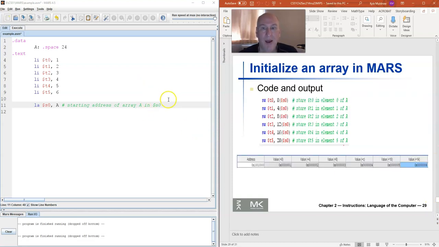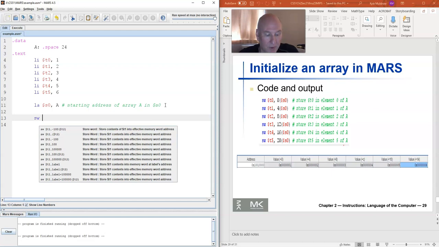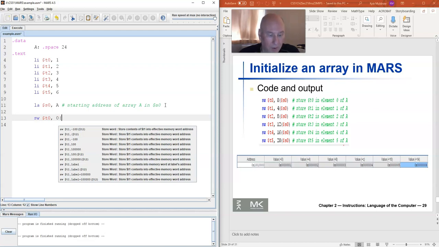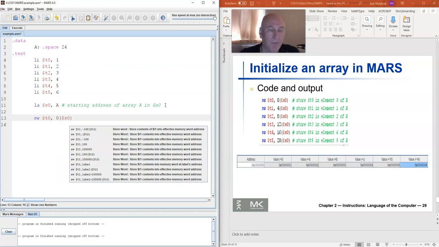Okay, now we're going to store elements. We're going to use the values in those T registers to put data into the array. So that's where store words come in. So it's sw $t0, 0($s0). Remember how store word works? That's the one that's weird because the source comes first. We're going to take what's in $t0, which is a 1, and store it into the opening address of the array. So that's what the 0 is here for.